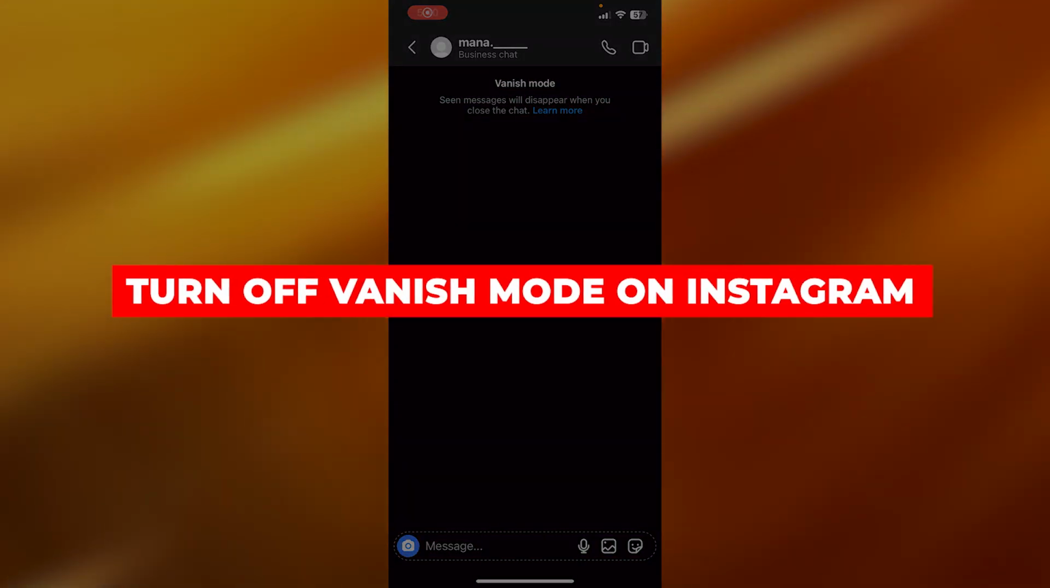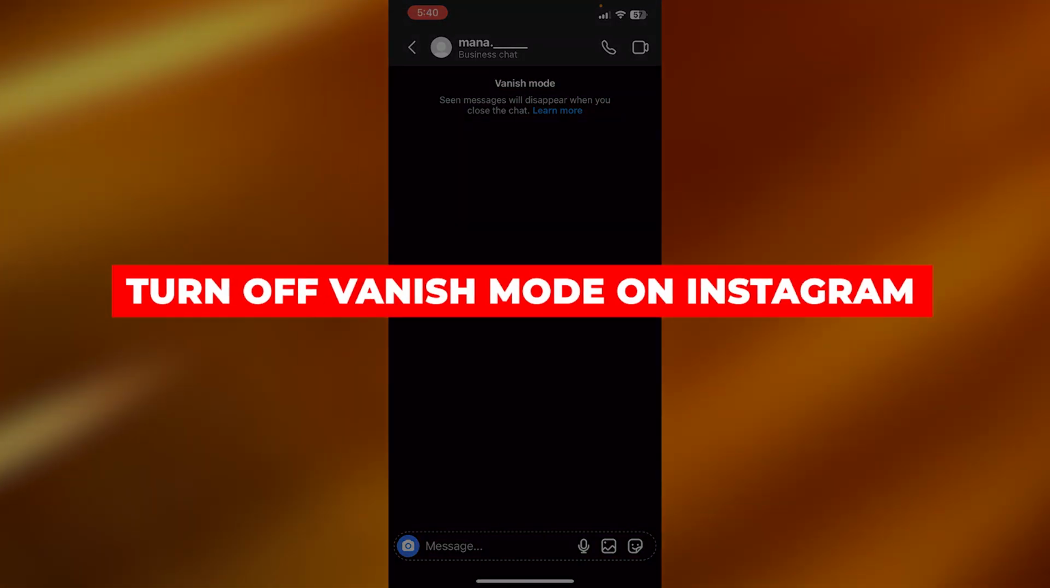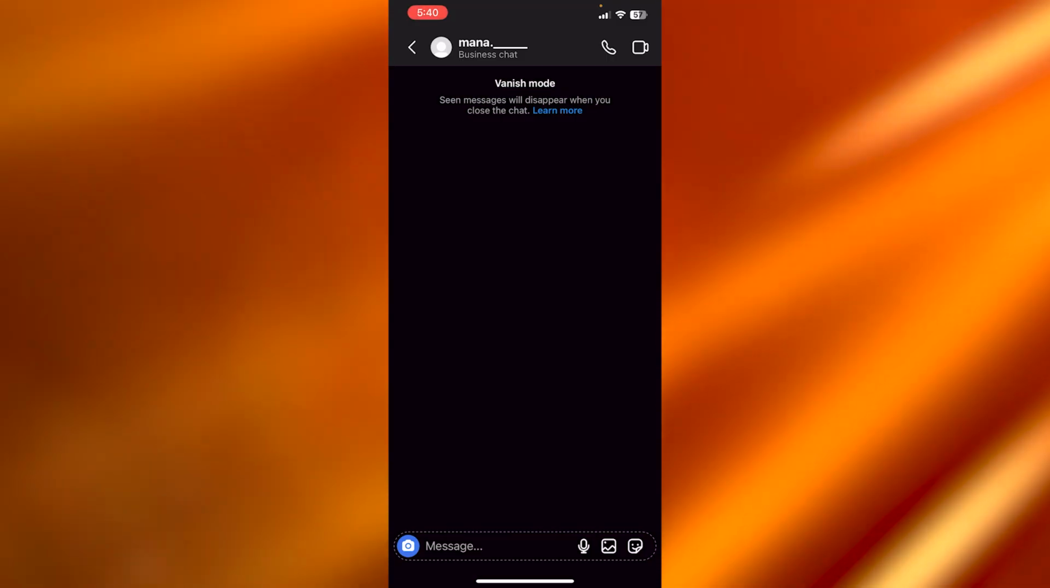How to turn off vanish mode on Instagram. Hey guys, welcome to a quick tutorial in which I'm gonna show you how you can turn off vanish mode on Instagram. So let's get into it.